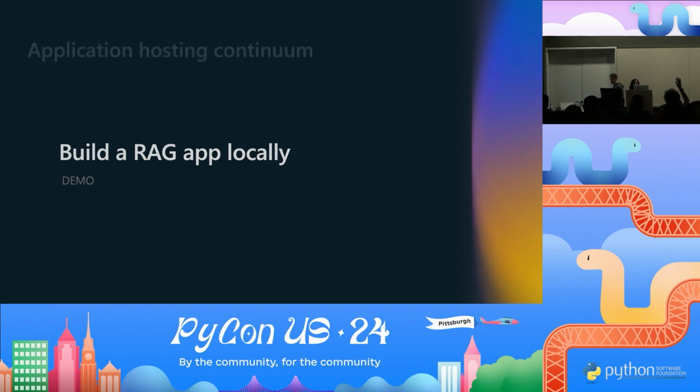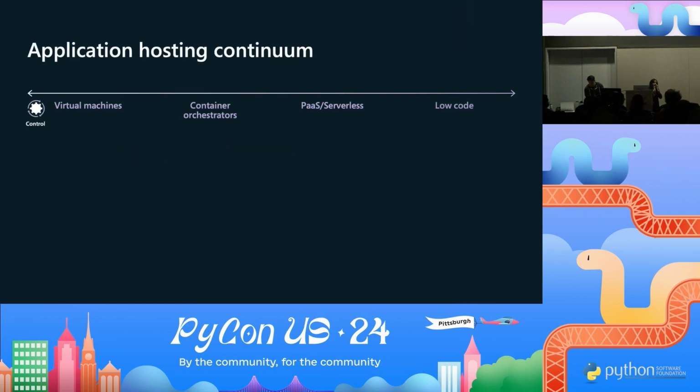All right, so let's see. When we take this to the cloud, what are some of the considerations and factors we need to take care of? The spectrum of application hosting varies between control and simplicity, and it really comes down to the philosophy of your development. Is it opinionated, or more open and less opinionated? And you vary that from virtual machines all the way to low code.